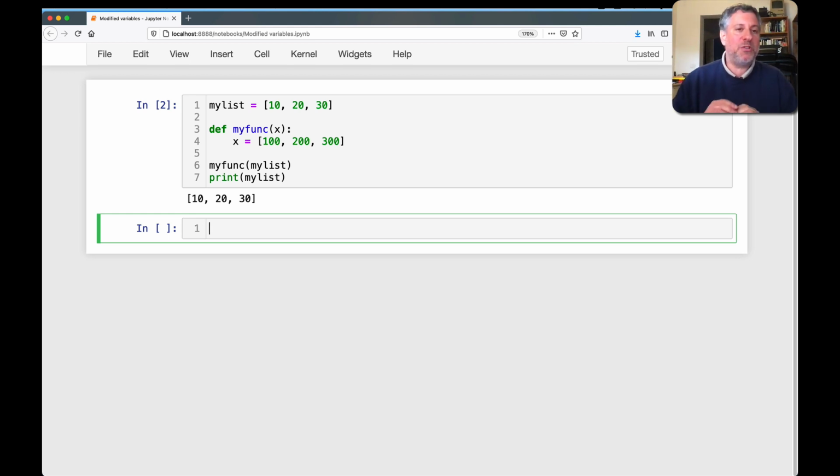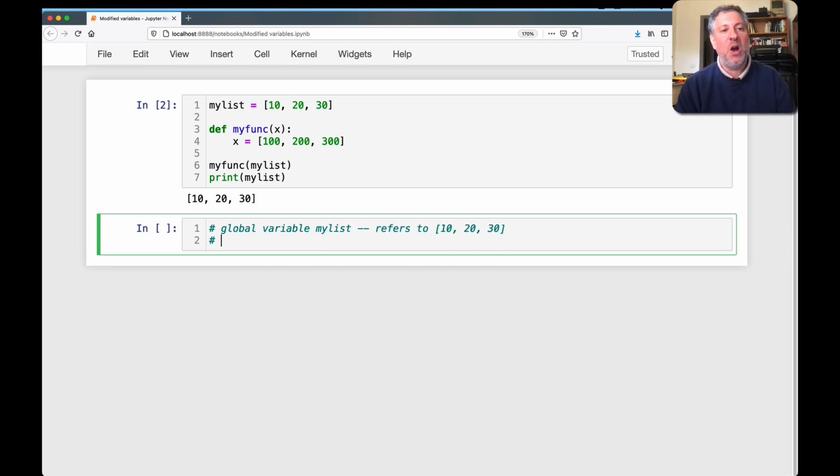Now, there's a second part of this question as well, but I first want you to understand what's going on here and why it's working the way it does. So what do we have? What are the different parts that are working here? Well, we have the variable my_list, and it refers to 10, 20, 30. That's a global variable. We have the local variable x, and it also refers to 10, 20, 30 at the start. So when I call my_func on my_list, the local x and the global my_list are both referring to the same list. So far, so good.